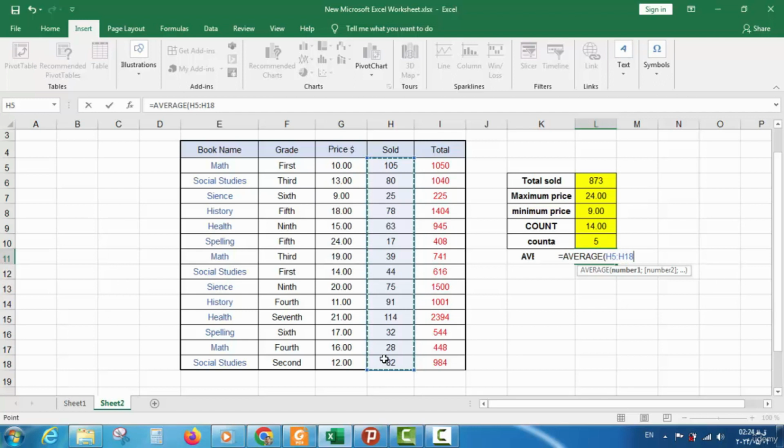Okay. The average number is calculated. Let's say it's 62.35. It's our average, because the average function summed up the column and divided it by the number of the entries.